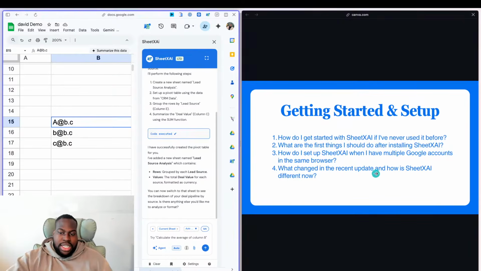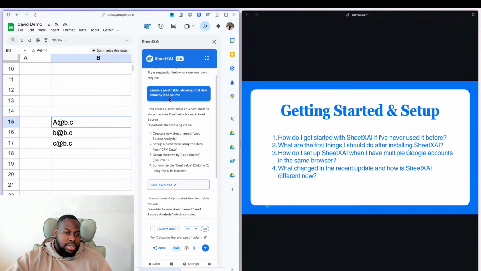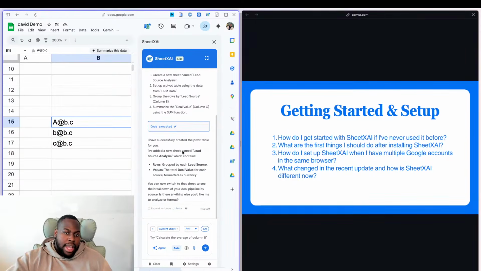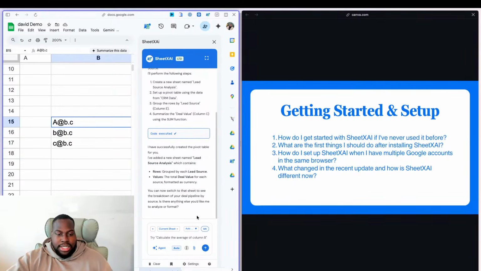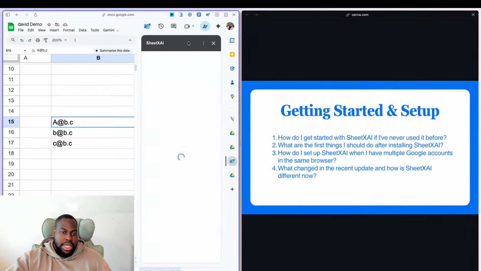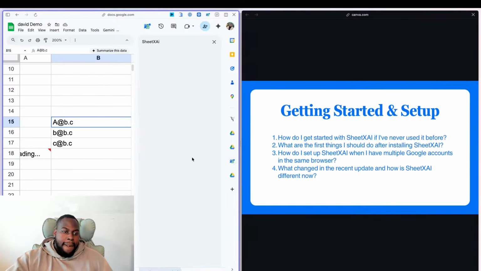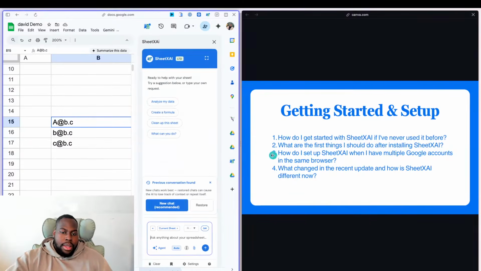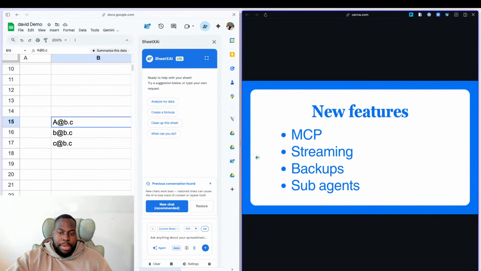And the last one, what changed in the recent update and how is SheetXAI different now? Pretty much, obviously, the interface is different, right? The ability to have MCPs, which I showed earlier. Okay, this kind of timed out, so I'm going to show this again. But let me also show it right here because I do have a page on it. So the main thing is MCP.